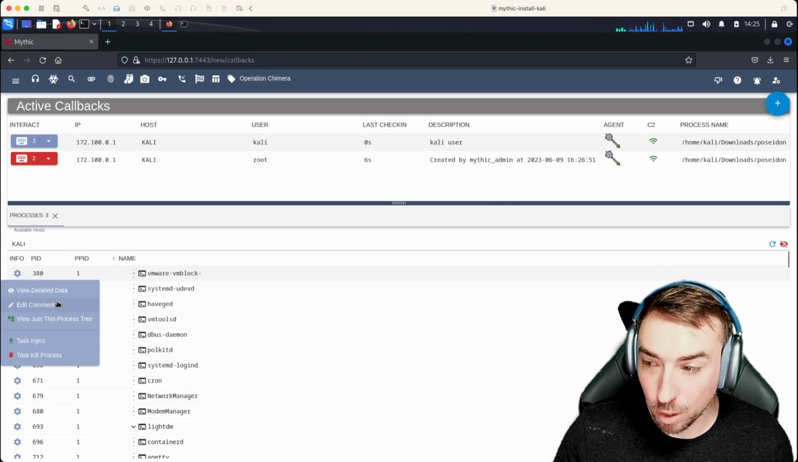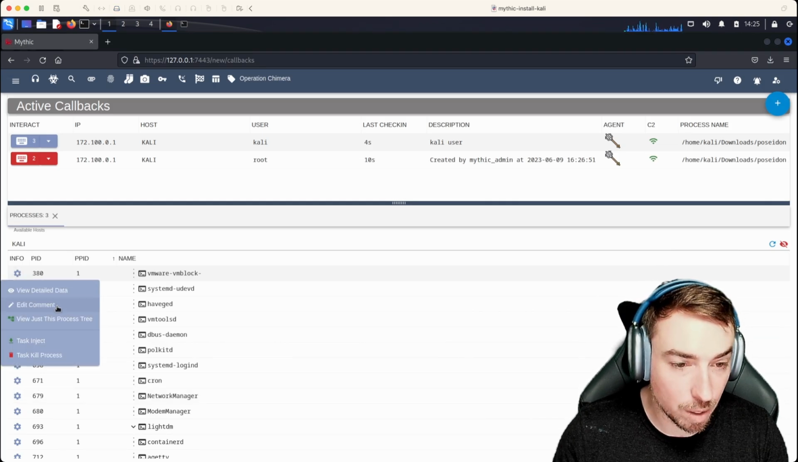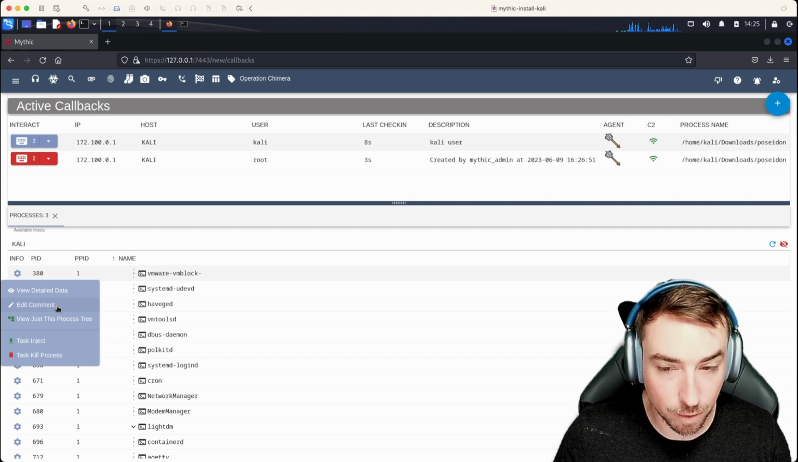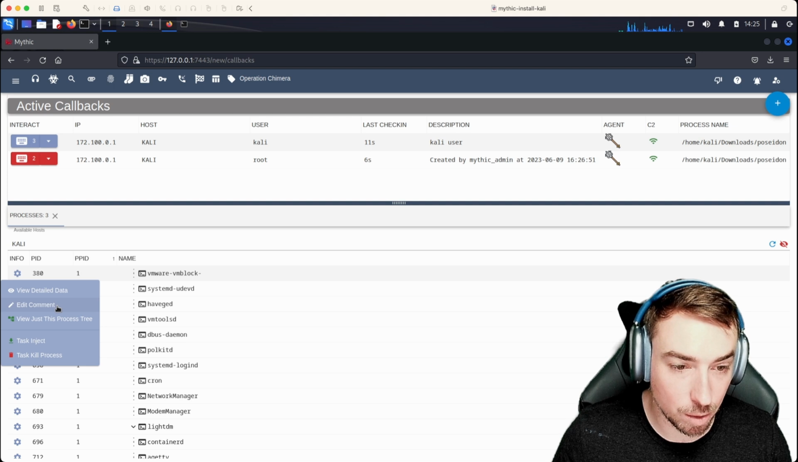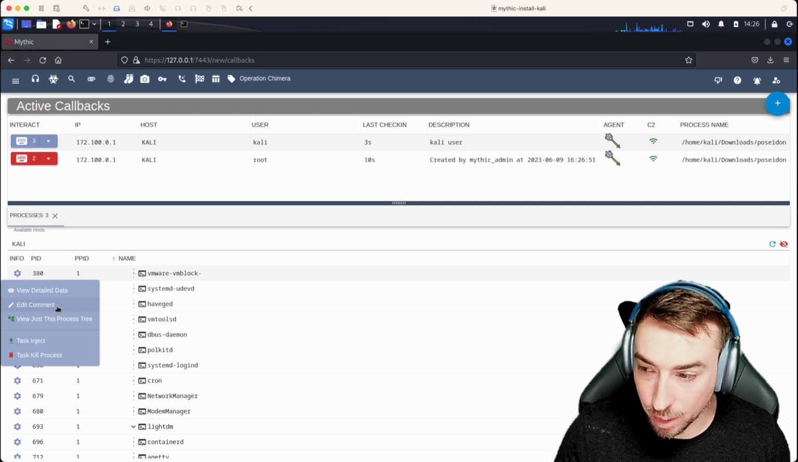In addition, you can edit the comment of various processes that you have. Maybe you've identified something as being pretty important, belonging to a specific command. Maybe this is a process that you want to inspect or look more into going forward, stuff like that.